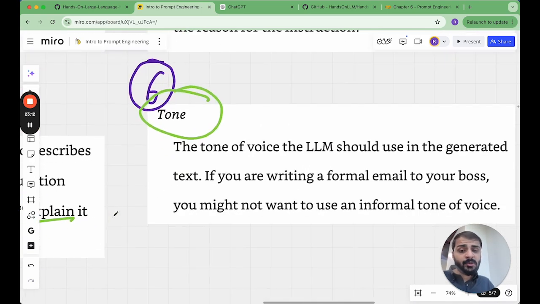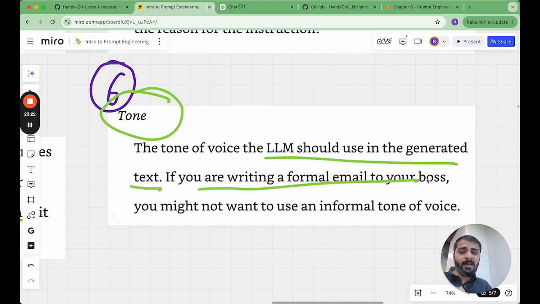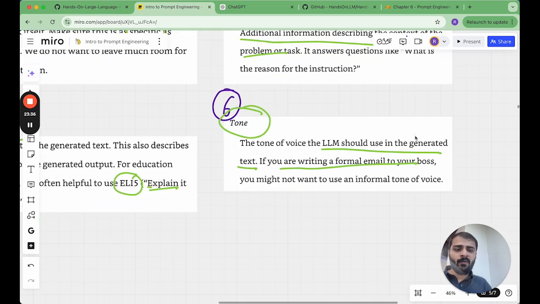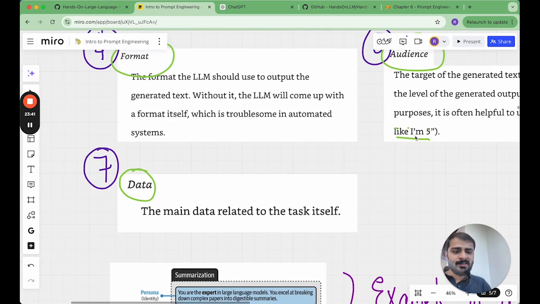The sixth is the tone. This is also very important. Let's say you're writing an email, you have to mention what tone the LLM should use in the generated text. For example, if you're writing a formal email to your boss, or to a professional colleague, you might want to use a professional tone, right? But if you are writing an email to a friend, you might use an informal tone of voice, or a friendly tone of voice. You need to mention all of this to ChatGPT in the prompt itself.